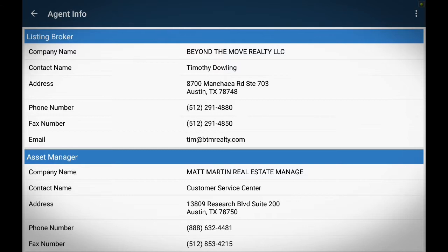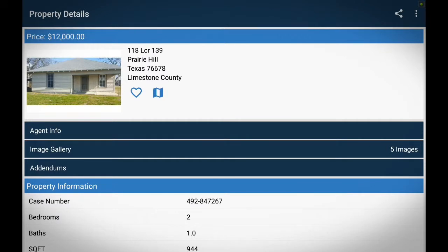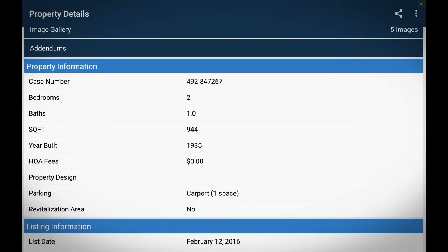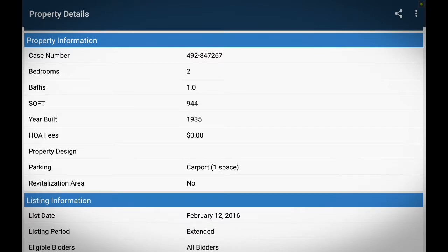Let's go back. If you want some property information, you can just call the company and they'll give it to you, or you can just look right here. Property information is given right here: case number, bedrooms 2, baths 1, square feet. Pretty small, but you know what? Just you and your girl living in that small house, it'll give you a chance to bond with her, you know what I mean? Also the year built, HOA fees, parking.